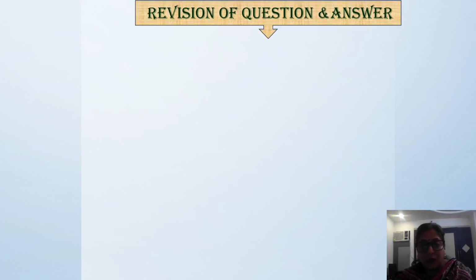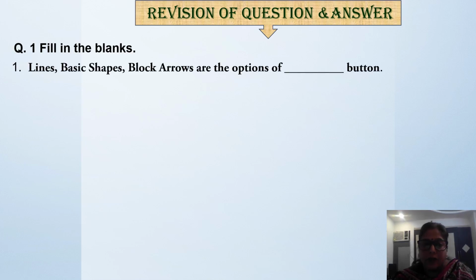Okay children, now we are going to start our revision of questions and answers. The first one is fill in the blanks. First question: lines, basic shapes, blocks, arrows are the options of which button? Text button, text box, shapes or word art? What is the answer, children? Think. Yes, the answer is shapes. Shapes button.